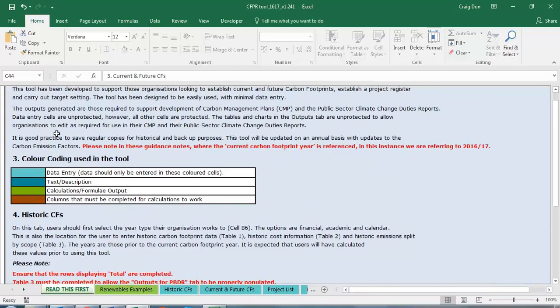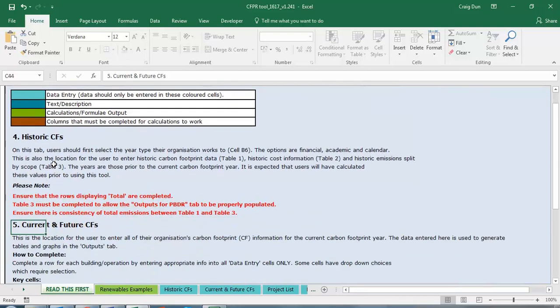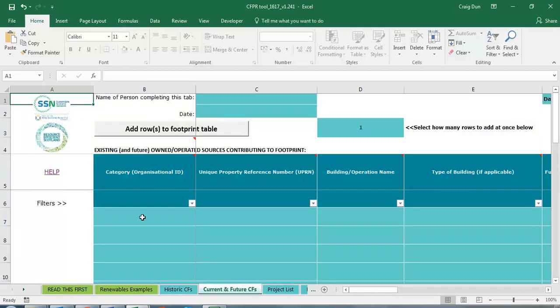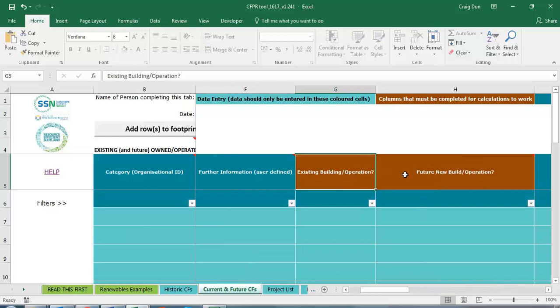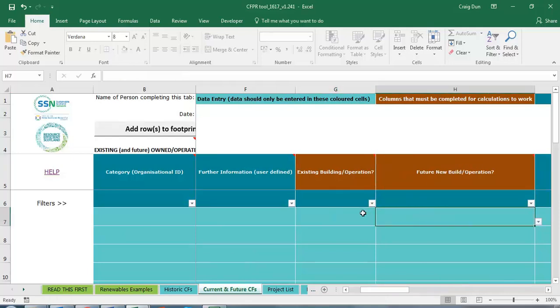Please keep a close eye on the colour coding scheme that the tool uses. Light blue cells are for data entry, whilst green cells contain formulas that cannot be overwritten. Columns listed with brown headers tell you that you must enter data into these columns in order for the tool to correctly calculate emissions and/or project savings. This is demonstrated here. For example, these two columns must contain data or the tool will not be able to do what it needs to do.